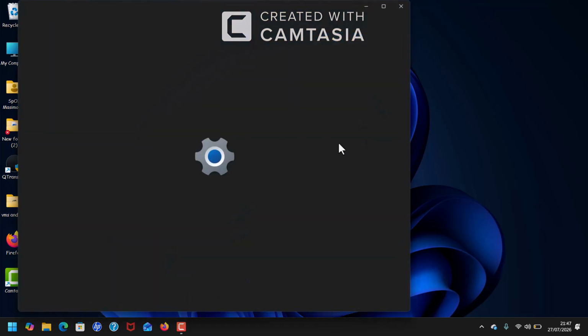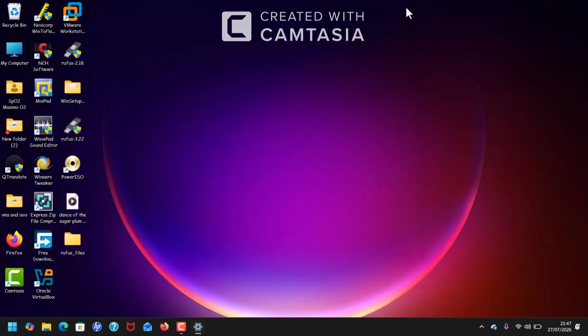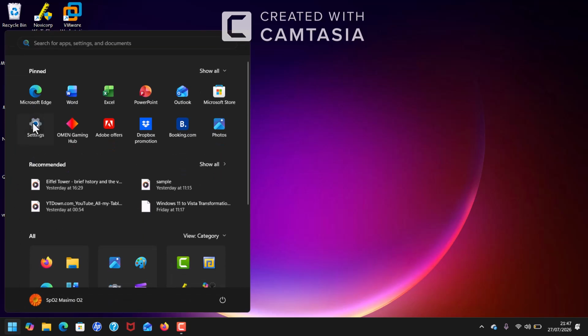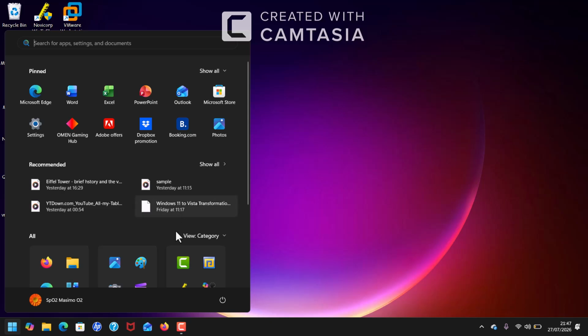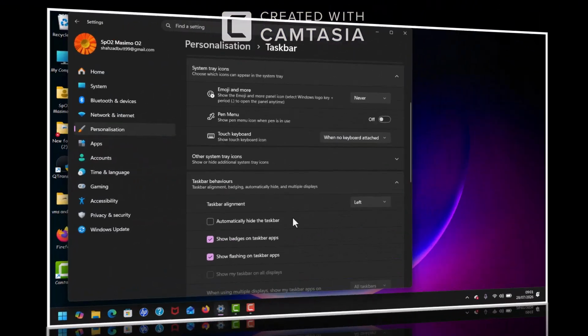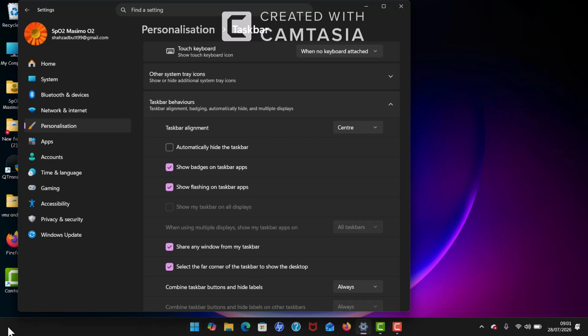Now, I'll move on to this one here. Now this one is kind of very nice as well. You can see here, now I'm comfortable with Windows 11, with its design and themes. And then here you find taskbar alignment. Now this is currently on the left. The default on Windows 11 installations is the center. And you have the option to change to the left or to the middle.